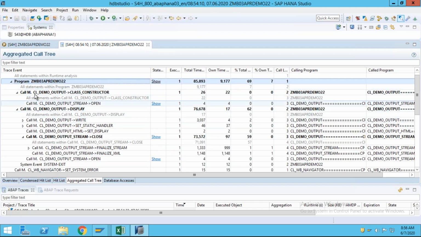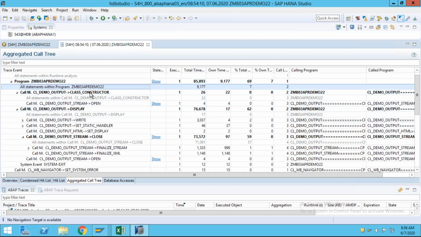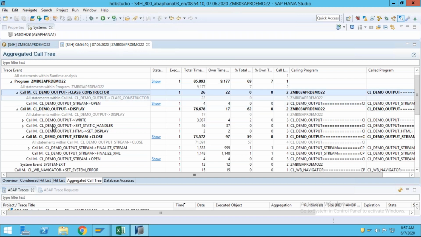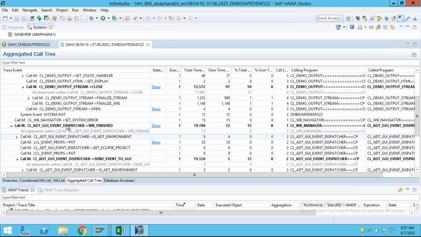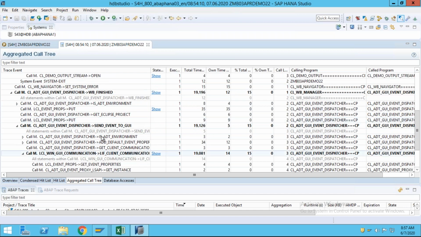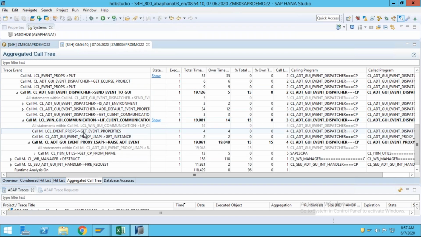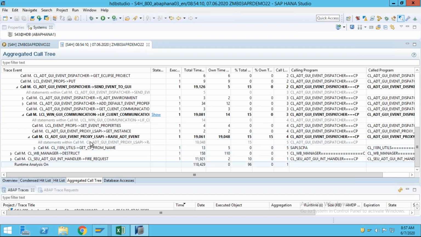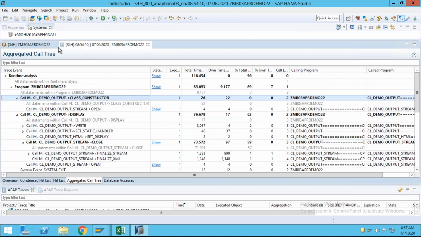So this is there, all statements within this program. Here these statements got called, it got created, executed, then this CL demo output is getting executed. So like that, from here we can identify. Let's go back.